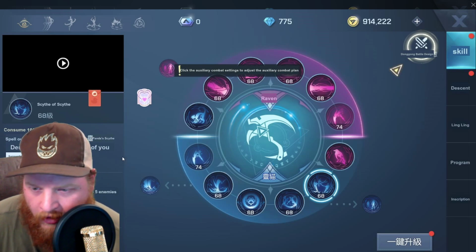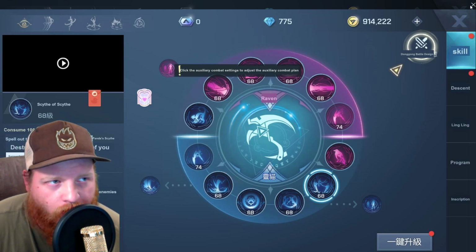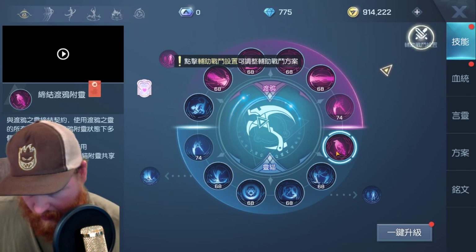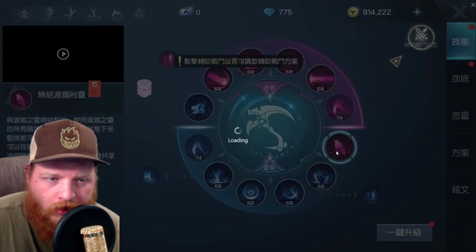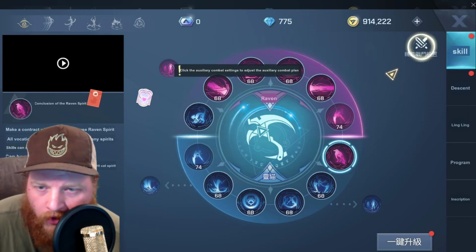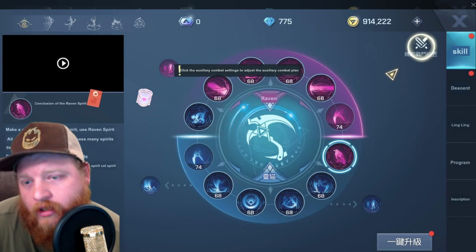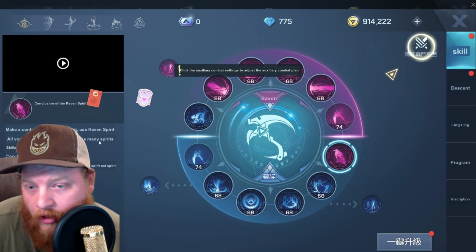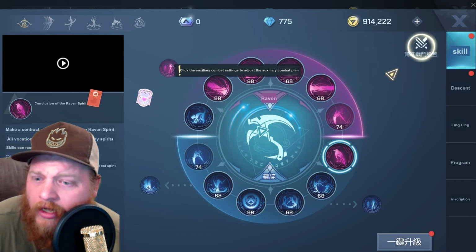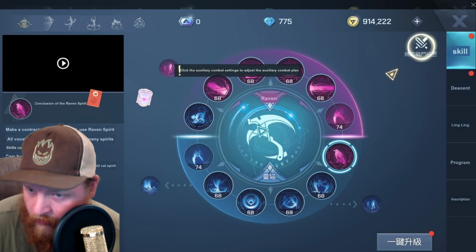All right, so we get a nice little nuke there for the final form. That's pretty cool. Alright, so this is the skill that we use to actually shift into our Raven form. Make a contract with the Raven Spirit. Use Raven Spirit. All vocational skills Ravens possess. Many spirits. Skills can be restored. Mental energy. Can be used in a controlled state.